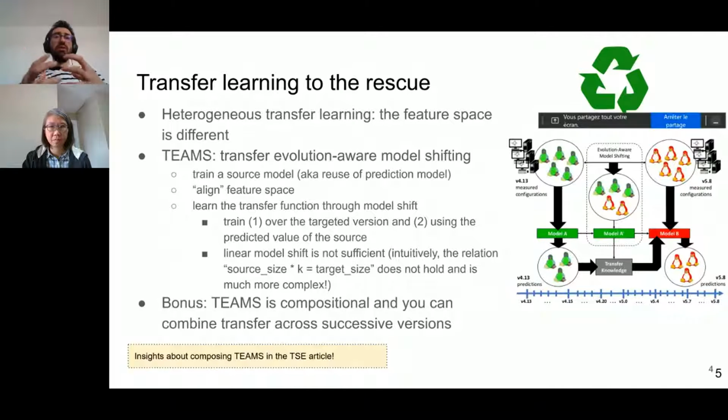Basically, how it works is: we build a software prediction model for the source version. In our case, let's say it's 4.13. And the goal is to transfer it to another version. So what we do first is we try to align the feature space: what are the features in common, added, or removed in each of the two, the target and the source.